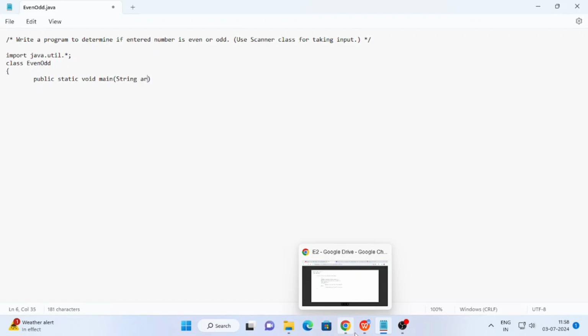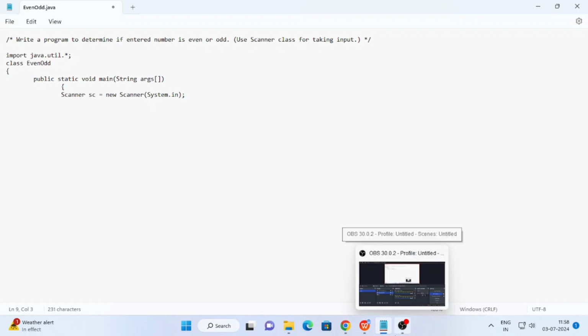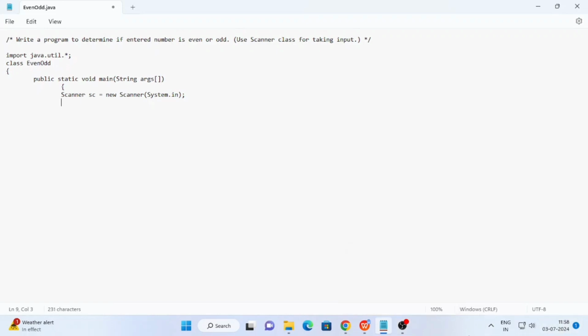Using the Scanner class is the easiest way to read input in a Java program. Here we are supposed to write a Java program using the Scanner class to check whether the given number is even or odd. For that we declare Scanner, then an object. I have declared sc is equal to new Scanner(System.in). I have created the object of the Scanner class.